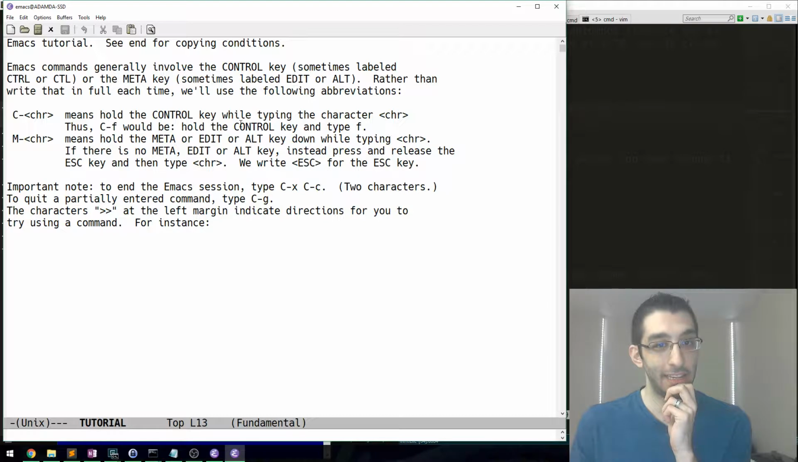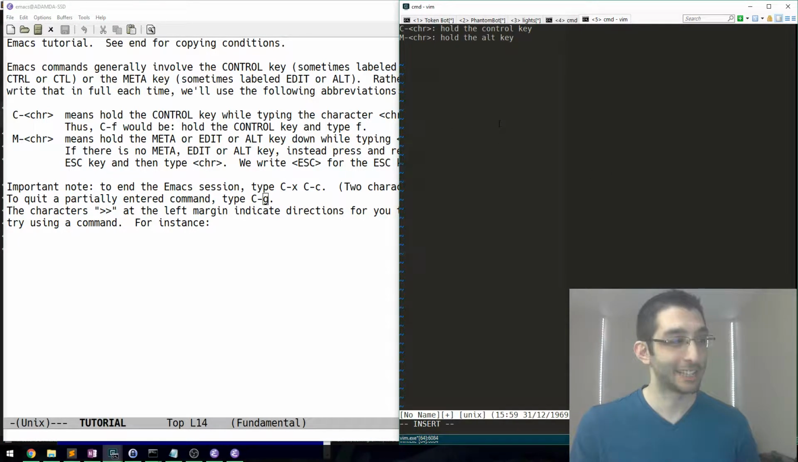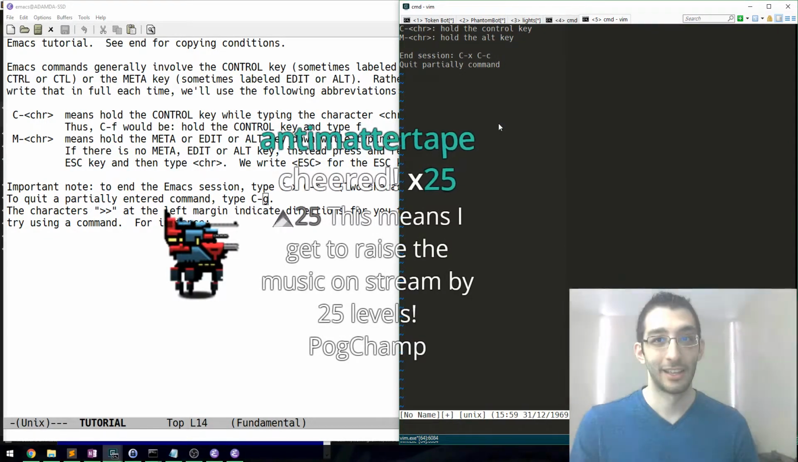Important note: to end, type Control X, Control C. To quit a partially entered command, type Control G. Oh boy. What's happening? We're learning Emacs. End session: C-x C-c. Quit partially entered command: C-g.